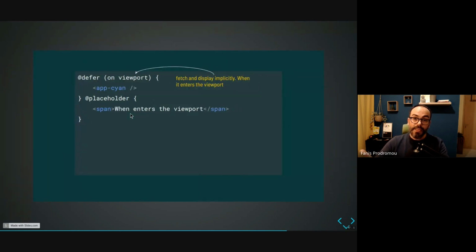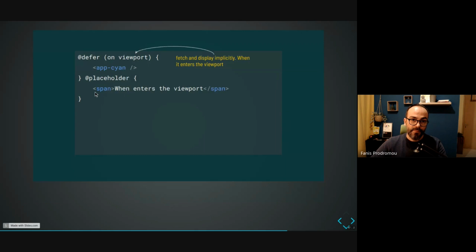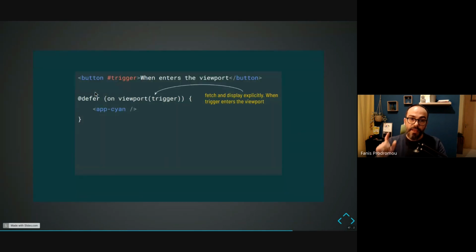And then we have, in a similar way, with implicit and explicit, the viewport. So I really like this kind of thing, the different viewport, and the underlying implementation of this one is the intersection observer. So when this span enters the viewport, at that point of time, we fetch and display the cyan component. And this is the explicit. The explicit one will have to define the trigger point. When this button enters the viewport, at that point of time, we'll fetch and display the cyan component.